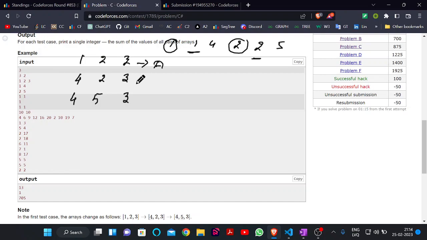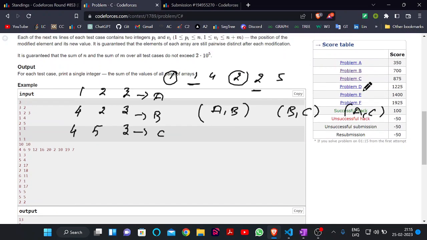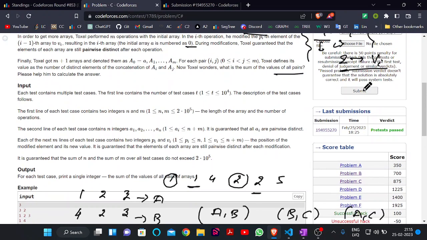Let's mark this A, this B and this C. So what will be the pairs? That can be AB, that can be BC and that can be AC. So what is given in our question? That we will select two arrays ai and aj, concatenate them and find how many distinct elements are present in that concatenated array, and we will find the total sum over all these pairs.